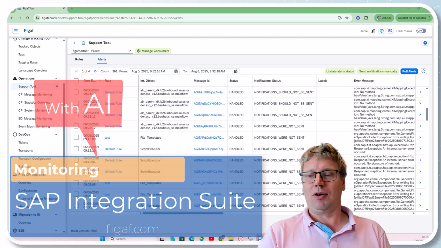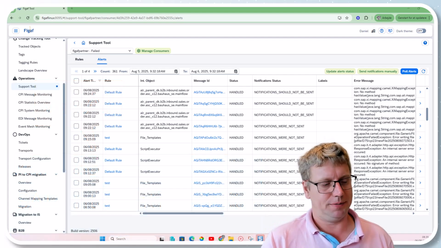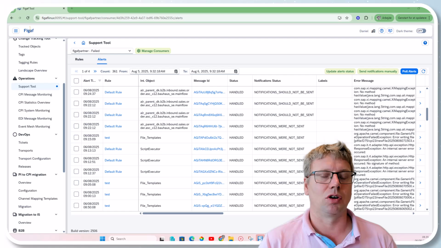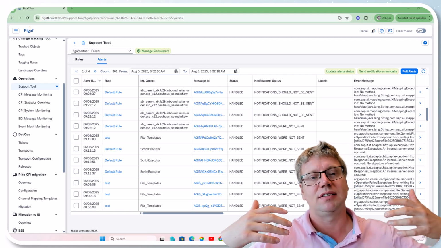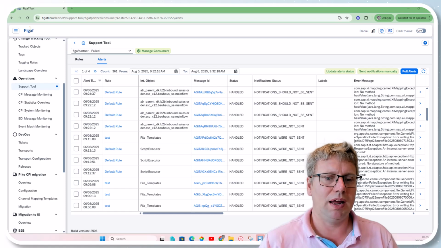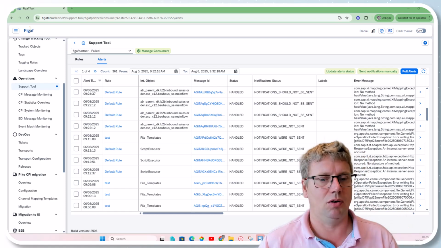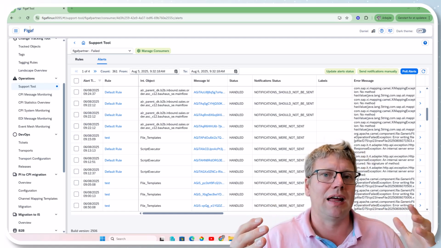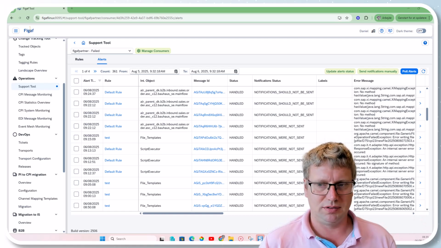How do you handle errors in your SAP Integration Suite? One of the challenges customers often face is that they're getting a lot of errors and they want a simple way to ensure that the errors can be processed and know what's going on with these things.